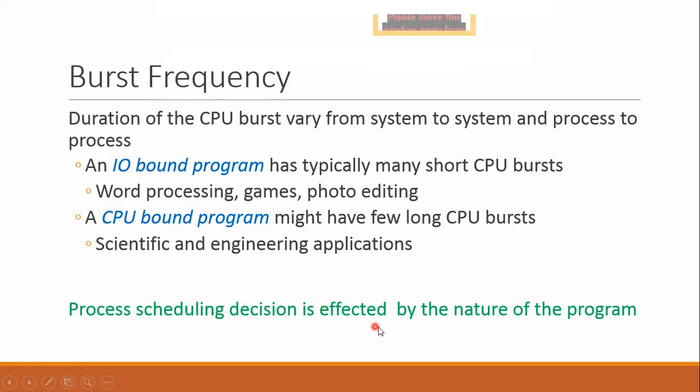Process scheduling decision is affected by the nature of the program. This means the type of the program, either an IO-bound program or CPU-bound program, has impact on the scheduling decision. So scheduler must pick a good mix of CPU-bound and IO-bound processes for efficient utilization of the system.